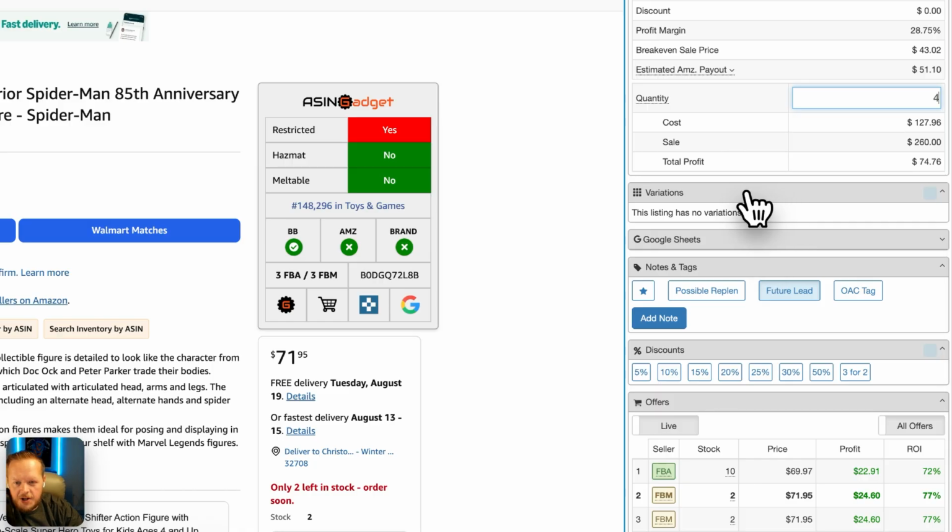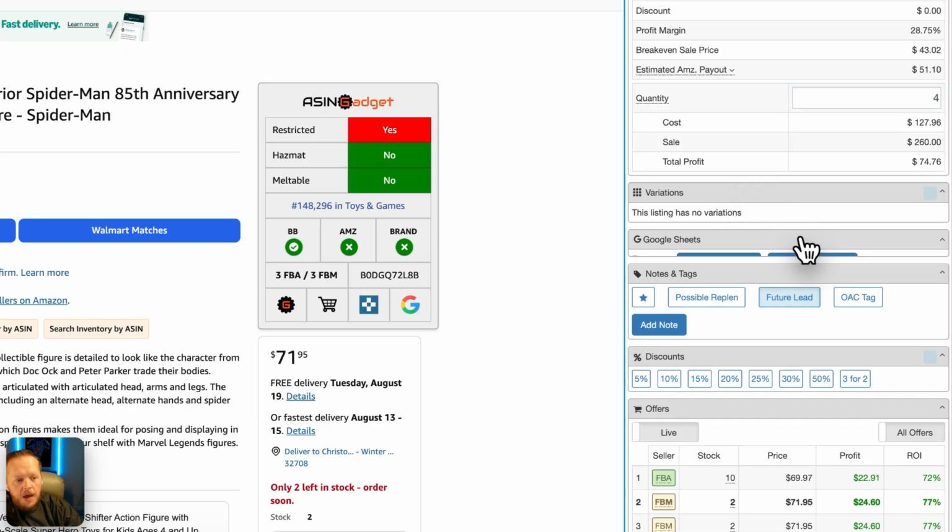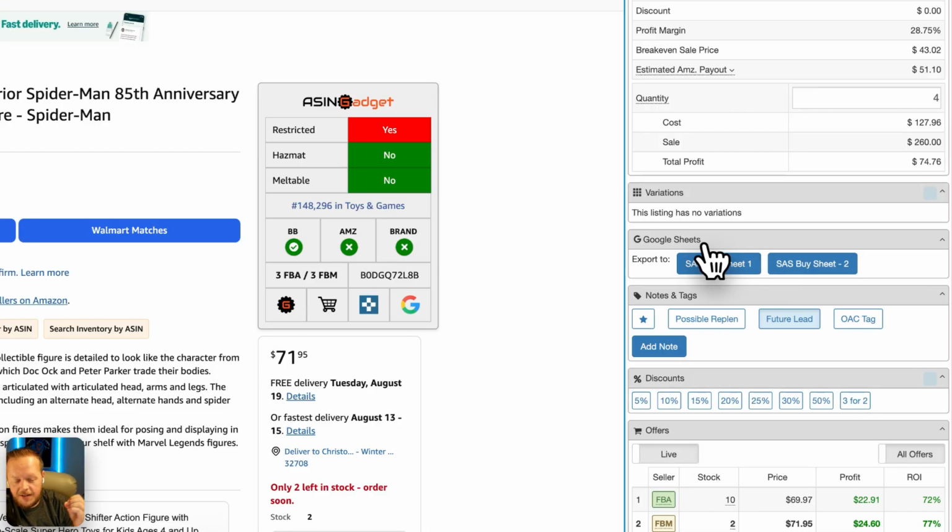I can also see any variations. There are not any variations on this particular listing, but we'll come back to that in another sheet here, in another example. Google Sheets. This one is incredibly important.